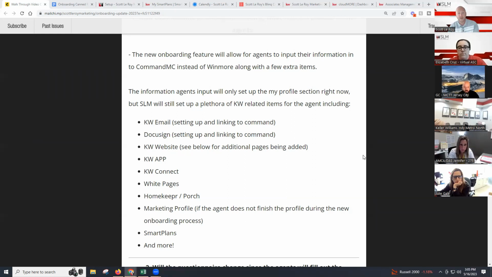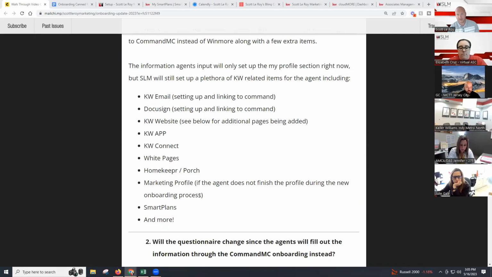We're also going through and making sure that their app is up and running and integrated with everything possible, setting up K2B Connect, ensuring that all the information is feeding from their market profile and their My Profile section now to the white pages. We're still setting up Homekeeper, Porch on here, their marketing profile, even the My Profile section, which is basically the new white pages, Smartplans, and then even more. So we're going to talk about that in a second.